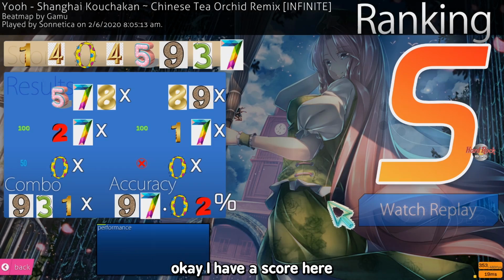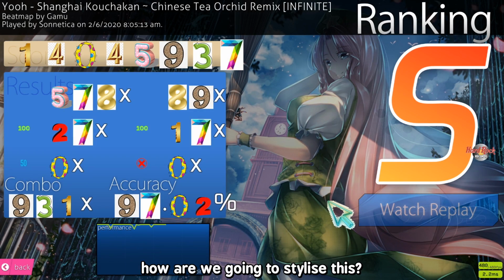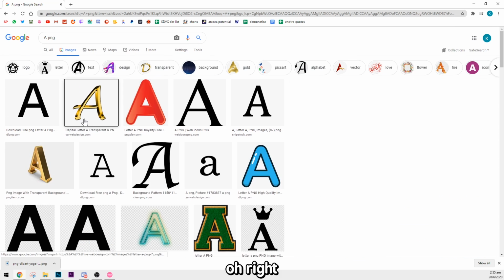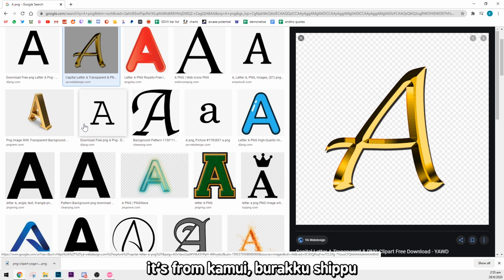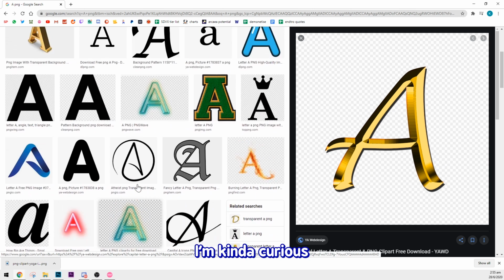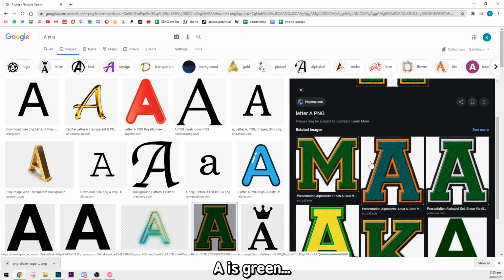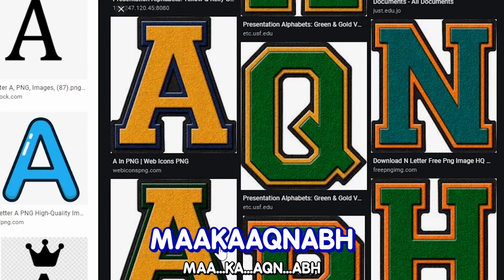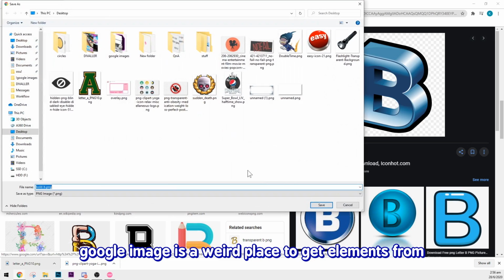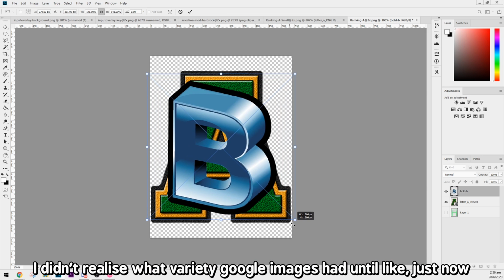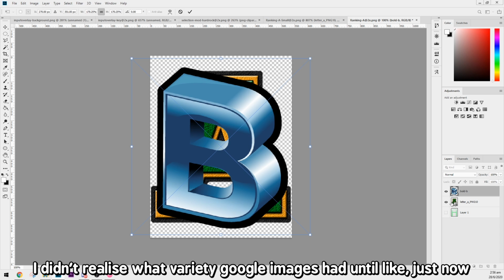Okay, I have a score here. How are we going to stylize this? That's the actual original osu! font on the second one, but it's golden. Oh right! It's from the Kamui, Break Shippu. I've been trying to figure out what font they use for that skin actually. I think I'll figure it out. I'm kinda curious. Same. A is green. I didn't realize what variety Google Images had until just now.